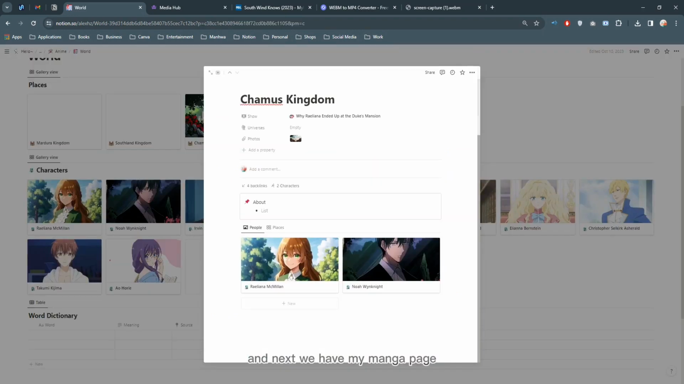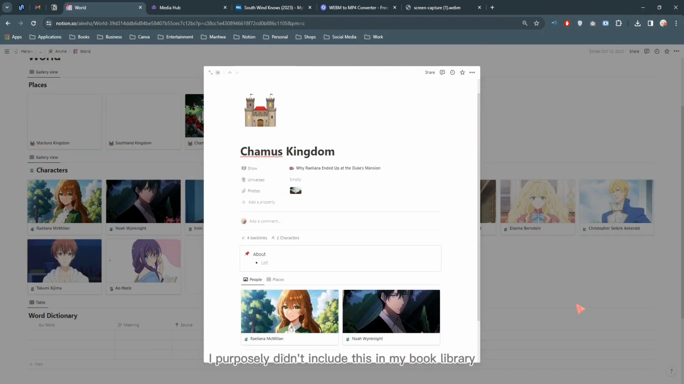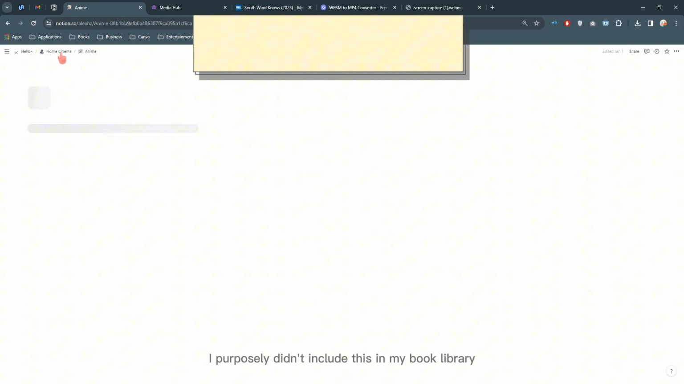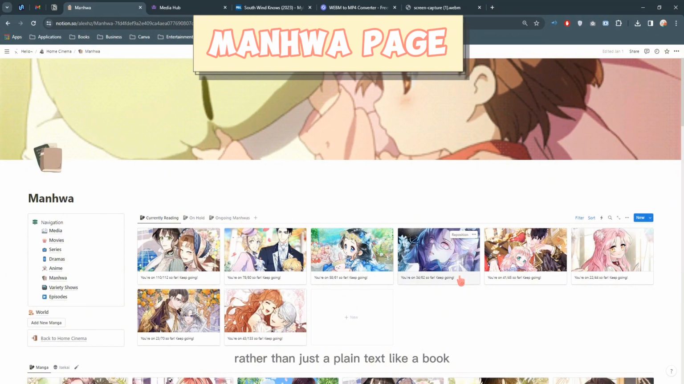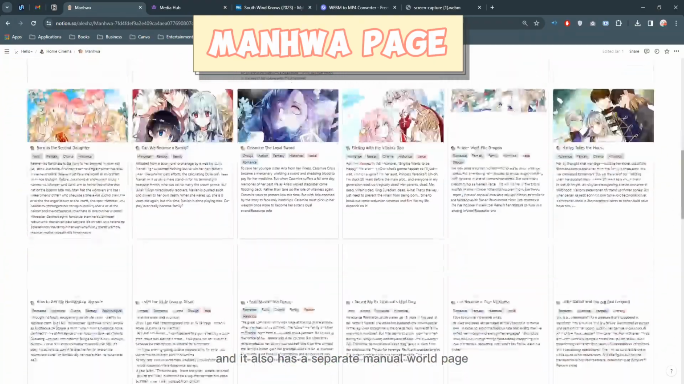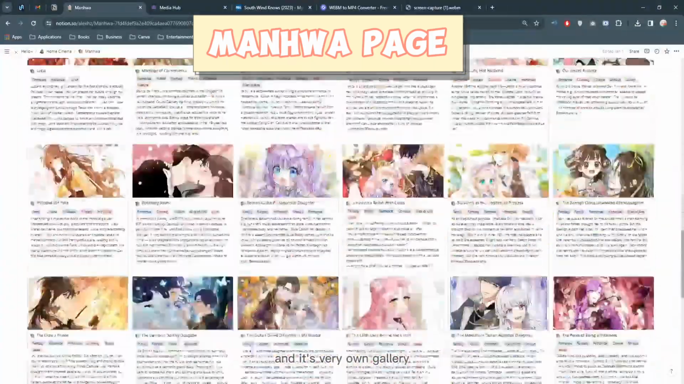And next, we have my manhwa page. I purposely didn't include this in my book library, mainly because it is more based on the art rather than just plain text like a book. There are also inline views from my media database, and it also has a separate manhwa world page and its very own gallery.